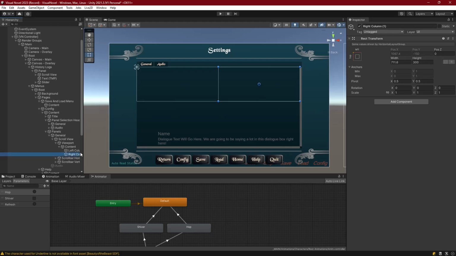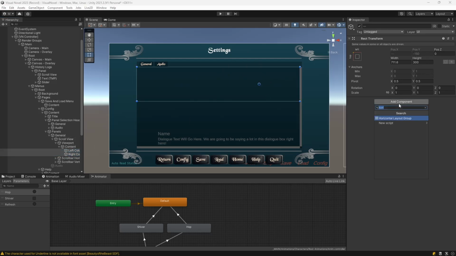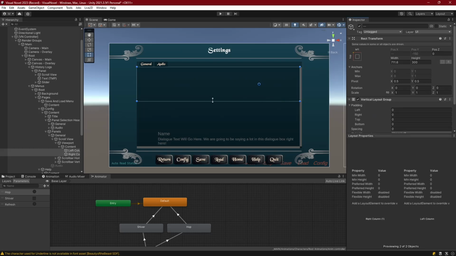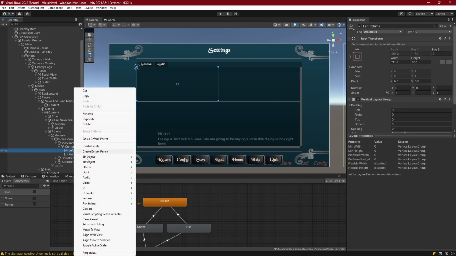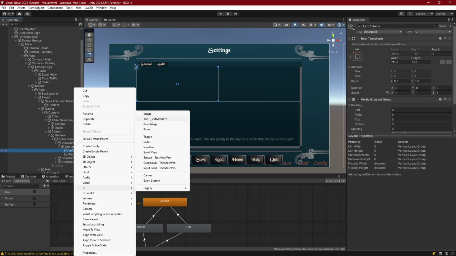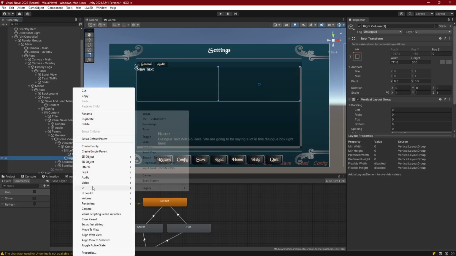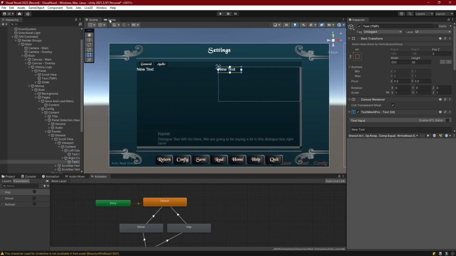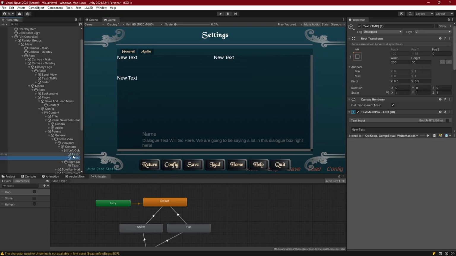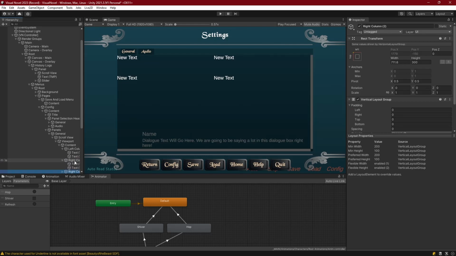Let's go ahead and make sure we duplicate that, and we should have the left column on one side and the right on the other. And the left and the right column, these need to have a vertical layout group to them. So now if I were to go ahead and create some text in both of these columns, then what you can see is we get them lining up the way that they should, and we can just go ahead and create however many that we want.